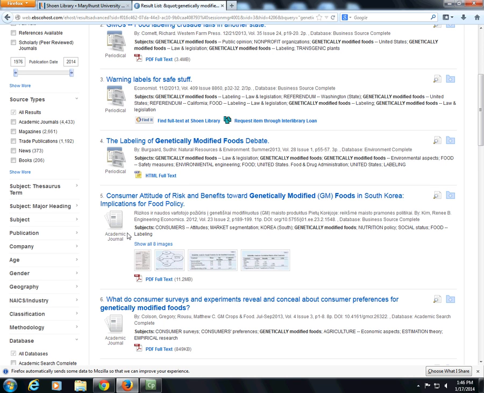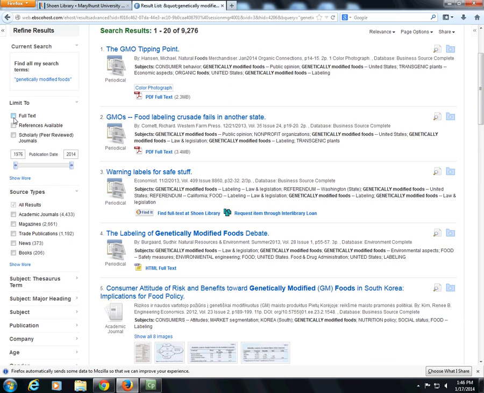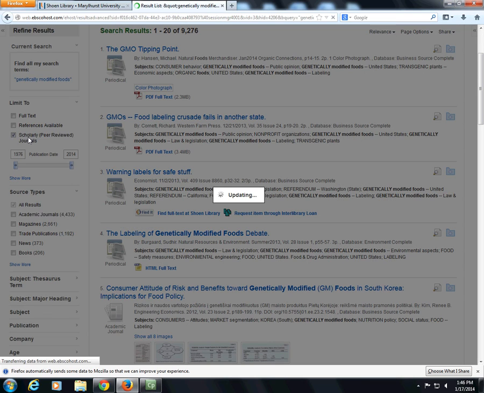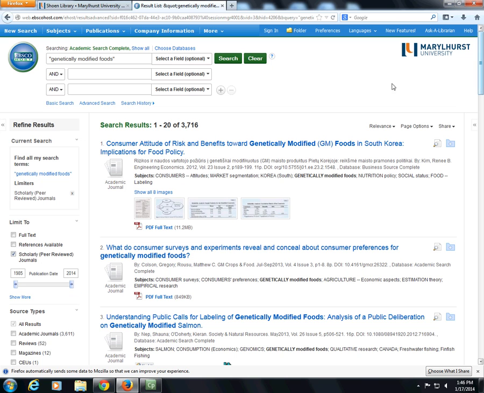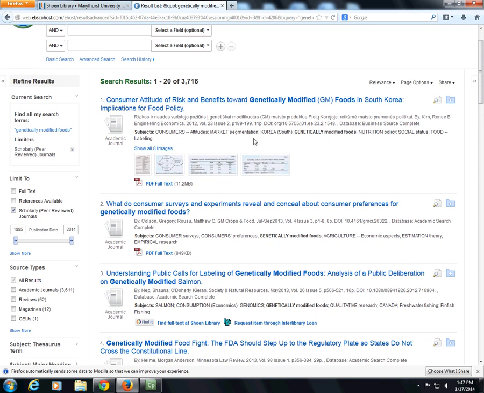Periodicals are like magazines. A lot of these will not be academic, like The Economist. They're good magazines, but they're not necessarily scholarly or academic. And your instructors will probably want you to use mostly academic or maybe only academic or scholarly sources. So one thing I can do is, over here on the left, click a little button that says scholarly or peer-reviewed journals, and that will exclude all the periodicals or magazines. So now we're down to 3,716 titles. That's still a bunch, but now we know they're all academic journals.